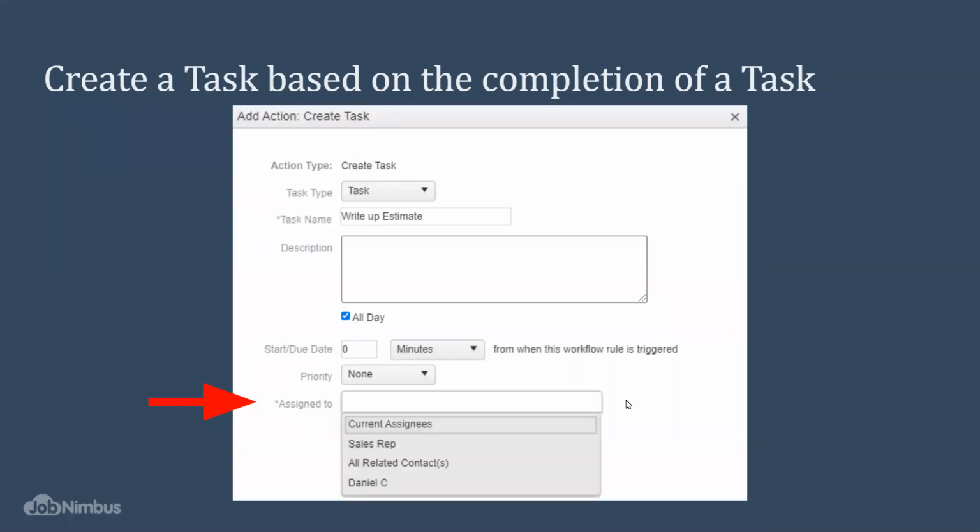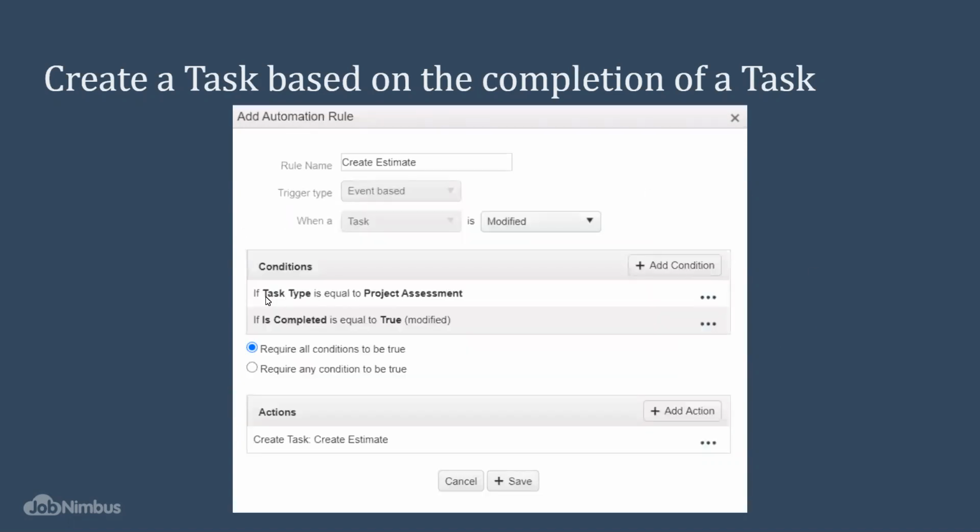We're going to choose current assignees, but we could also choose someone particular in our system. For instance, if we always have the office write up an estimate, then when our sales guys completed an assessment, they would mark that as completed, which would create the write up estimate task. So this is what we've got overall.